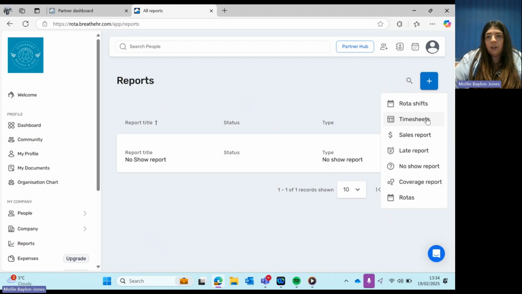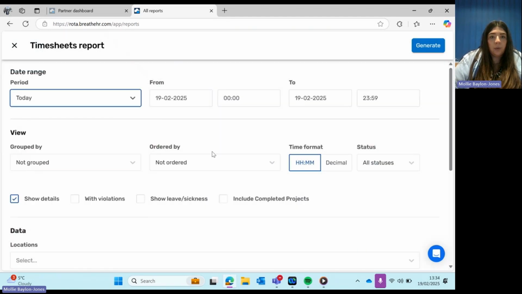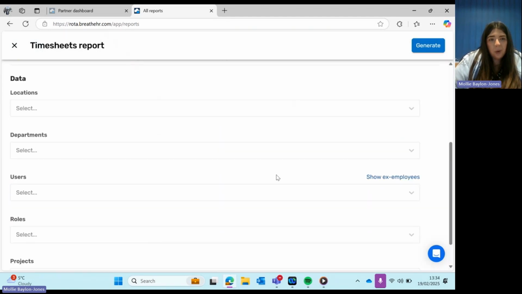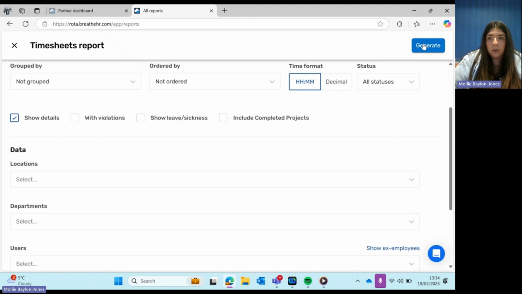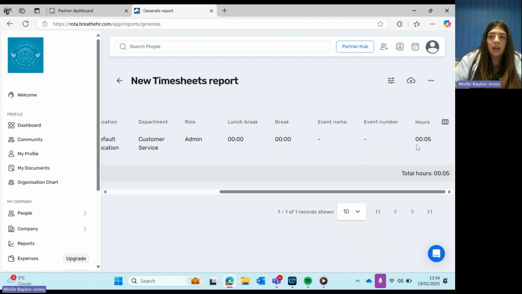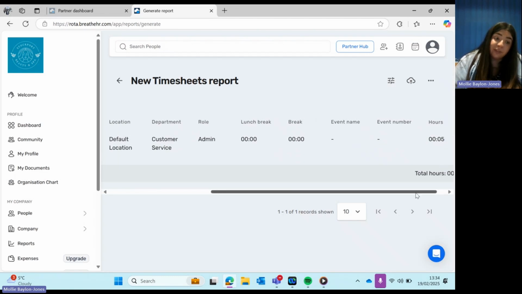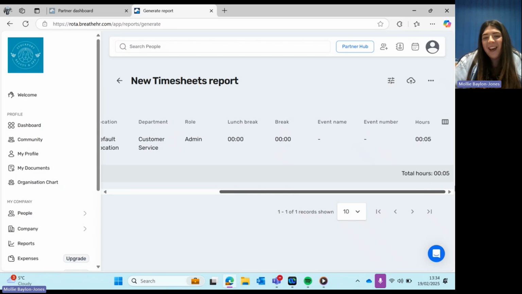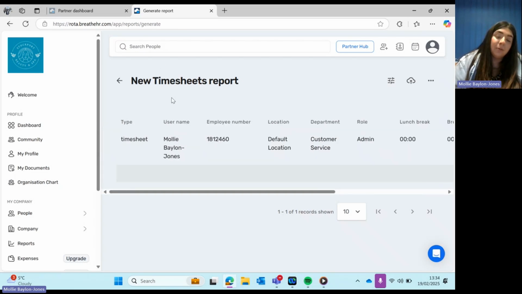Okay, and again, you can also do your timesheets. So we will do today, and we won't put any data in just so it goes over all employees, and we'll generate. So the only timesheet is for myself, and that's regarding how long I was actually logged in for. I was only logged in for 5 minutes. It was quite a short shift. But yeah, that's how you do your timesheets, and you can compare that then to your rota if you wanted to, or you can use this for payroll means.